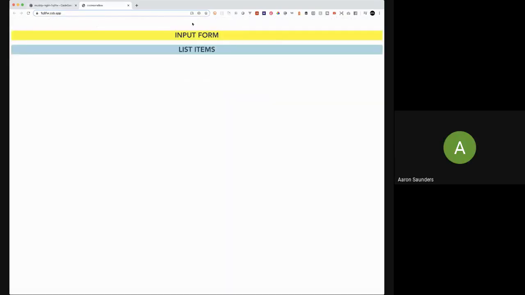Can you guys still see this new browser window that I opened? It says transpiling modules. Yeah, I can see it. Okay. I wasn't sure if it was just showing the tab or the whole window.